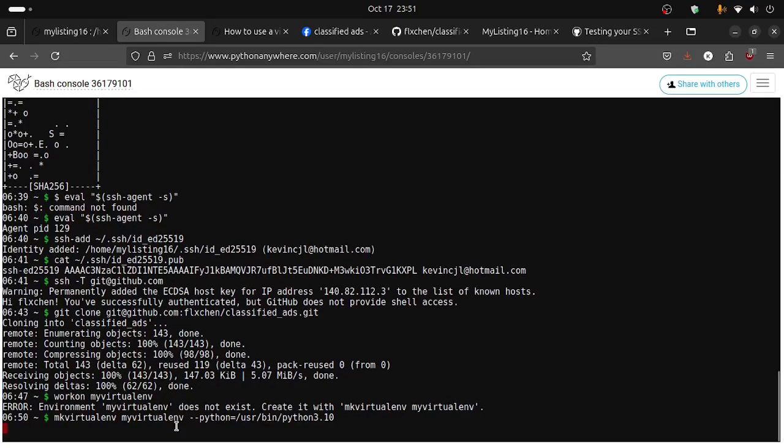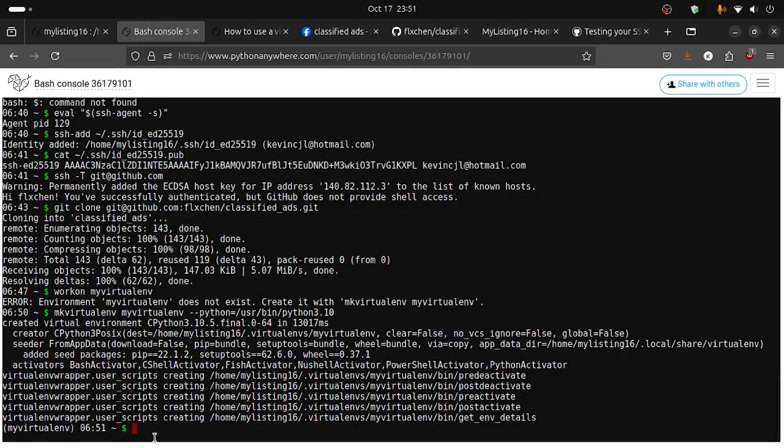Okay, let's create a virtual environment called my virtual environment. Basically, a virtual environment can isolate your environment from the rest of the environment. Okay, now let's activate it.